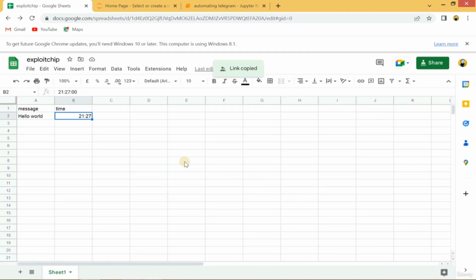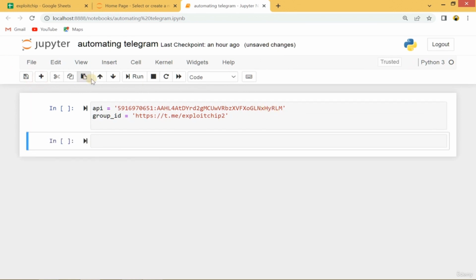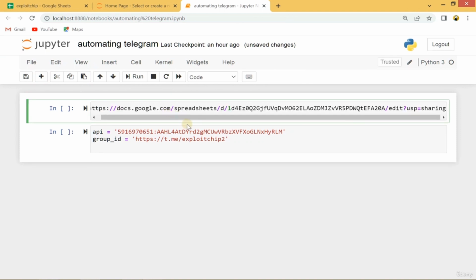Okay, so good. Now let's come back here and let me add a new cell here, move it up here, and then paste the link in here. So very good. Now we have our link for the text or the message that we want to send, and also we have the API, we got a group ID, so we are ready to start writing our script. So let's go and see that in the next lecture.